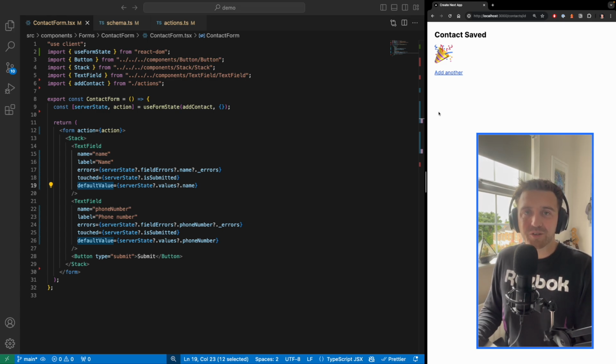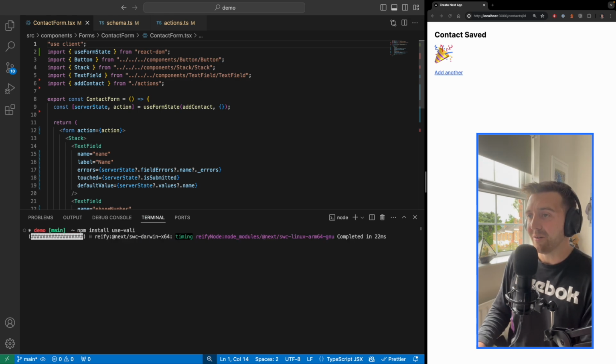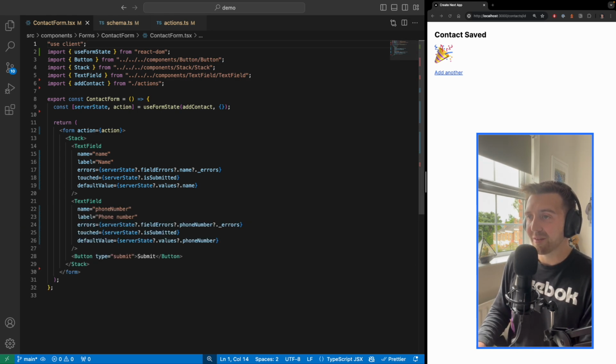It's also going to keep track of any fields that you've interacted with, so it knows the touch state of your form. If JavaScript is off, none of that is going to work, but it's not going to get in the way of the server action submission that we've just looked at. So let's do an npm install of use-vali.